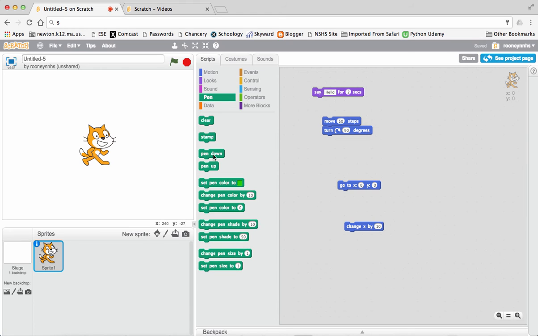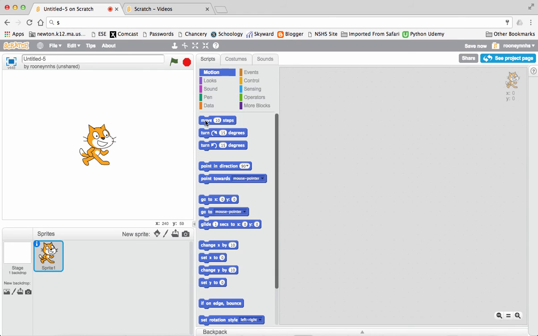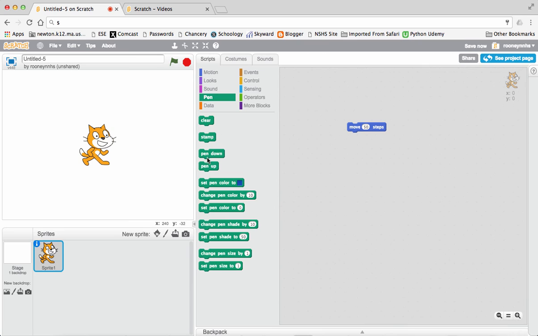The pen is, if we put, well, before I do that, let me clear all these away. To erase any of these scripts, I just drag them back here and they disappear. So let's say we want the sprite now actually to draw a line when it moves. So let's say we'll have it move again 50 steps. But this time we want to have it draw a line. Well, we click on pen, we do pen down, and link those together. And then we'll have it pull the pen back up so it would stop drawing.